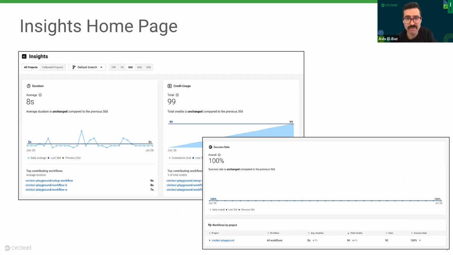Consumption data around credits, duration, overall pipelines running, and then success rate as well. How often are these builds passing, and we're getting an exit code of 0? So taking a step back here, as an organization, are you looking at this page regularly?